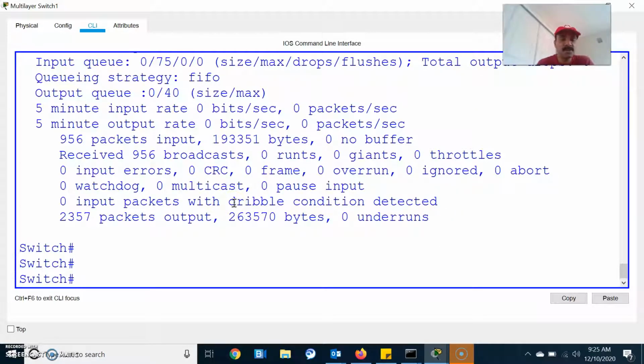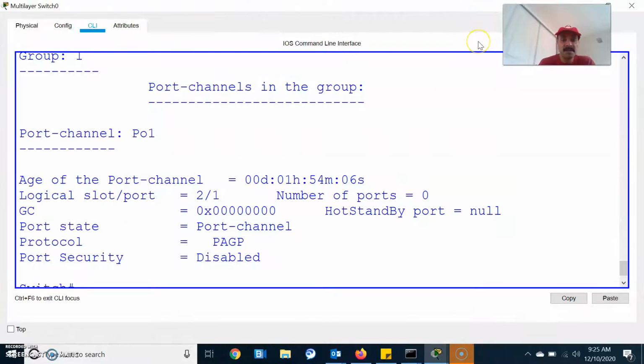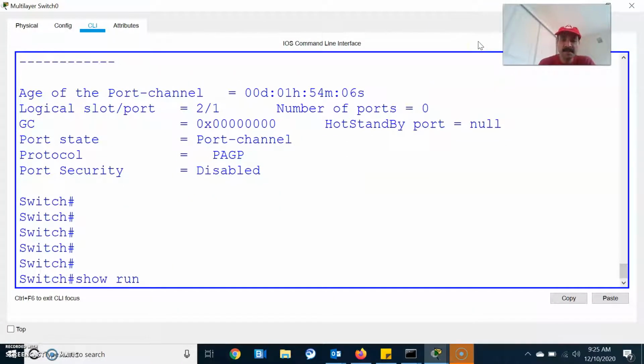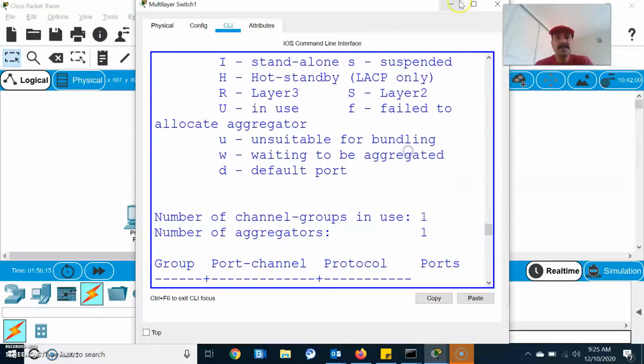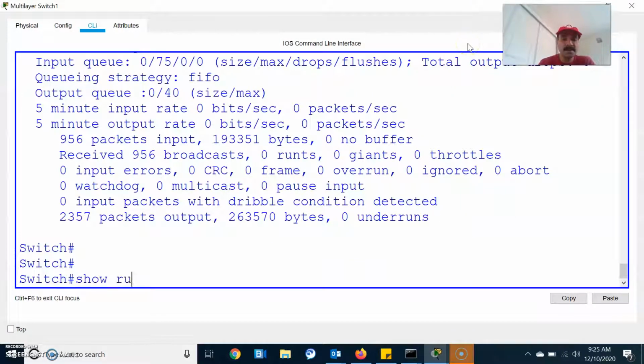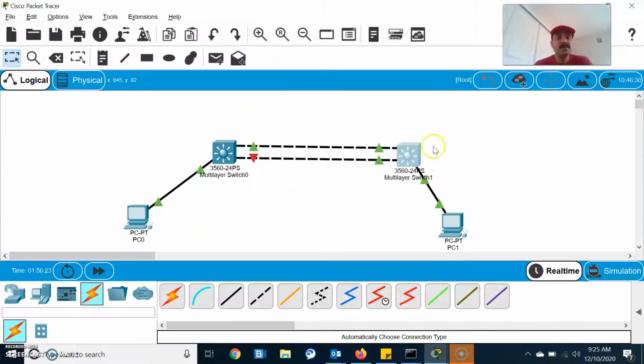Let us go to switch 1 and check. Show run | include channel. This is what I configured: channel protocol is PAgP, channel mode is auto. Similarly, go here and check the channel group with show run | include channel. Here also the mode is auto. So both are in auto mode, and the EtherChannel will not negotiate.